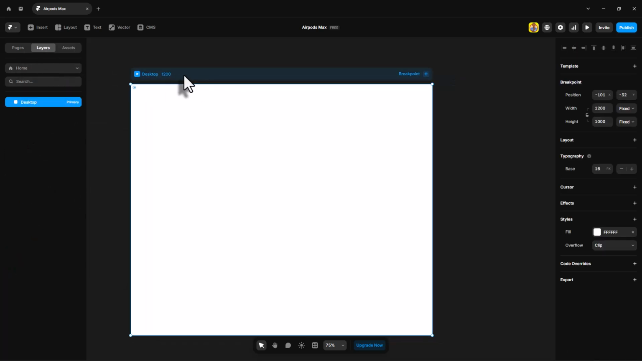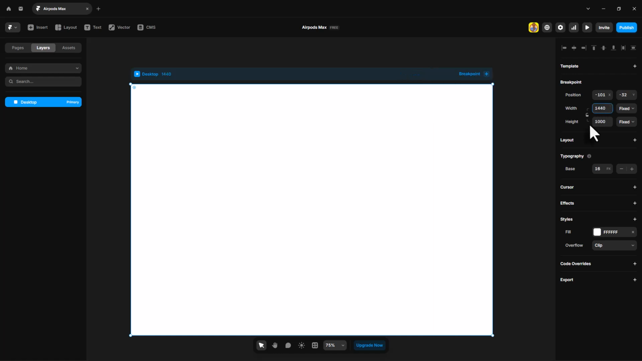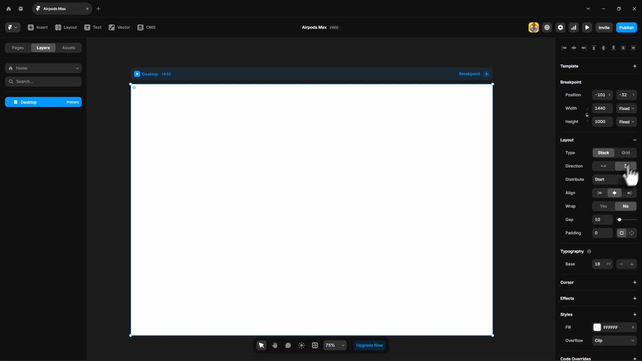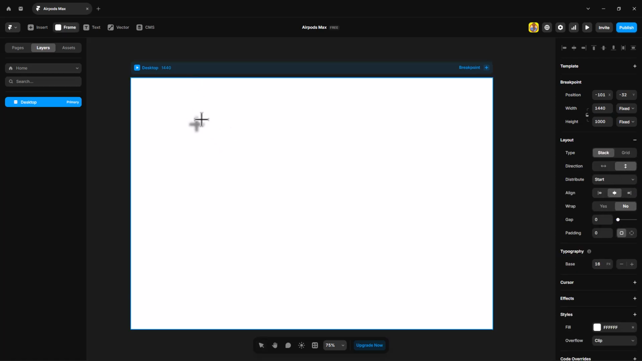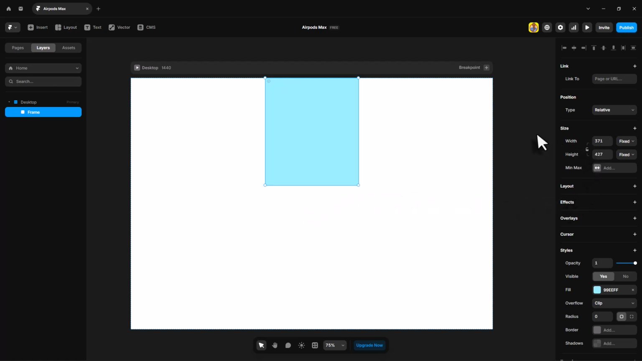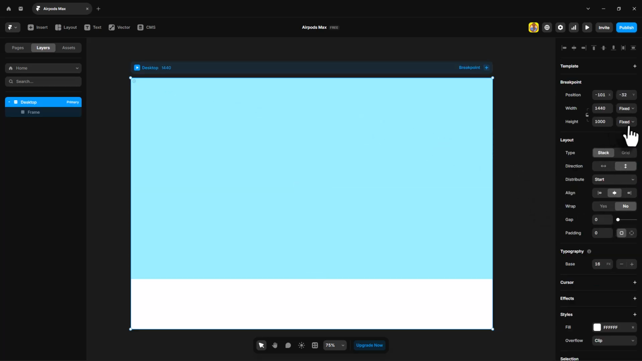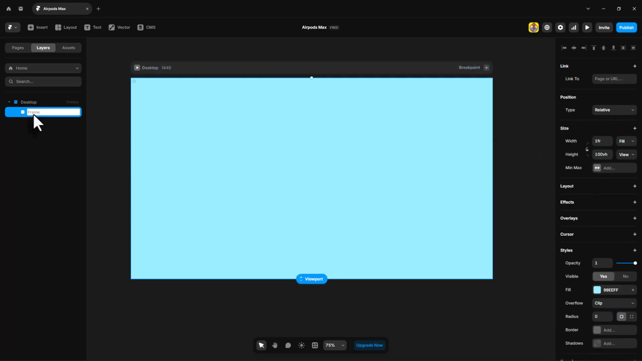Now let's go to the canvas. I like to set my desktop width to 1440. Turn the desktop into an auto layout and change the gap to 0. Press F on your keyboard and draw a frame. Make the width to fill and the height to viewport. Click on the desktop and change the height to fit content. Let's rename this frame to Hero section.